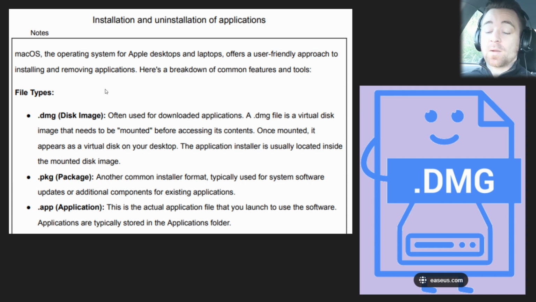So look, you've got a bunch of different file types on Mac OS. You've got a DMG, or a disk image. This is often used for downloaded applications. A DMG file is a virtual disk image that needs to be mounted before accessing its contents. Once it is mounted, it appears as a virtual disk on your desktop. The application installer is usually located inside the mounted disk image. So if you're downloading an application, you're probably going to be downloading a DMG, or disk image, right?